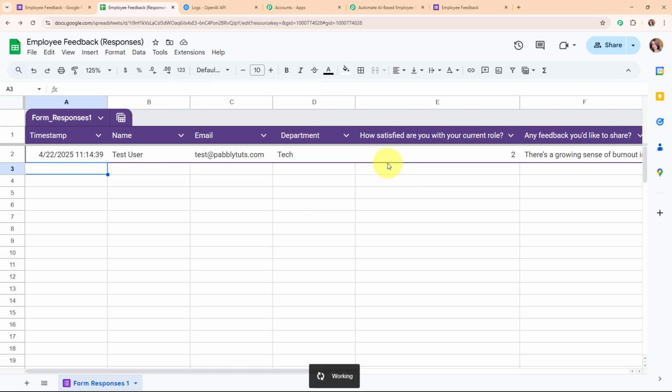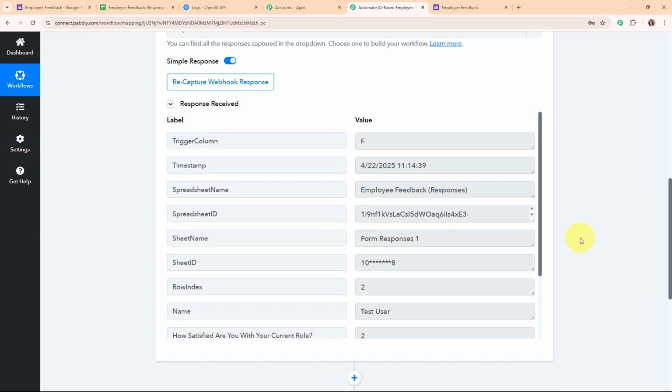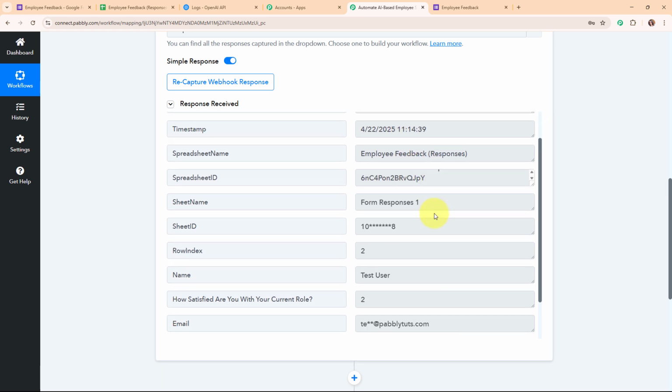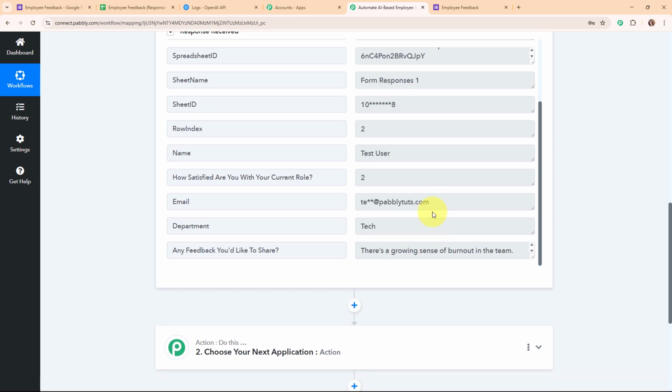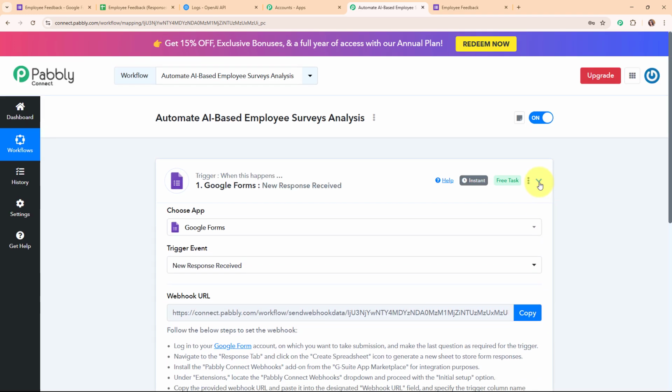So by turning it on, automatically whenever a new response is captured in this Google Sheet, Pabbly Connect is going to capture the response as well. Now let's check our Pabbly workflow, and here you can see we have received a successful response, where we have received the trigger column, timestamp, spreadsheet name, ID, sheet name, sheet ID, row index, name, how satisfied are you with the current role, email, department, and the feedback chat. With this we have successfully set up our trigger.